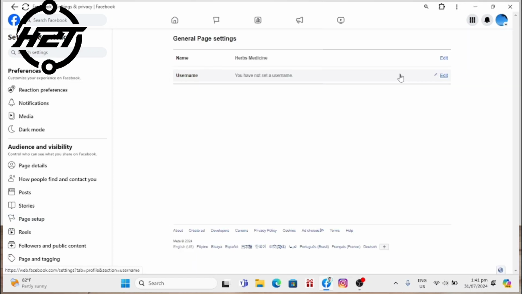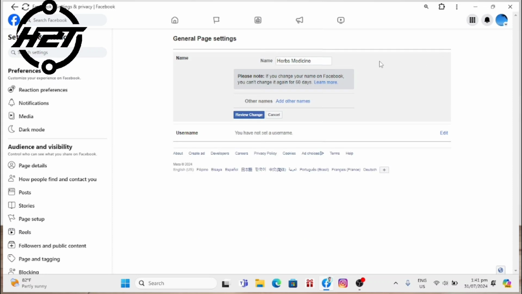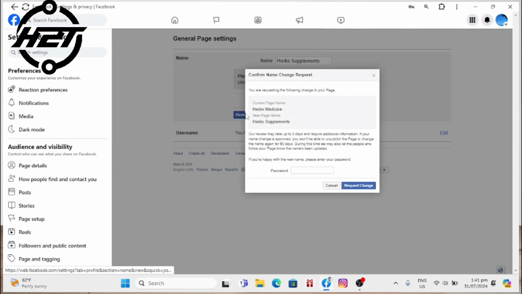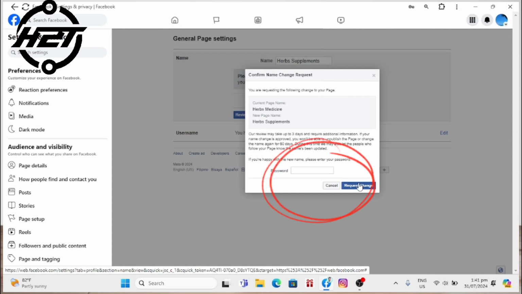Now you see the general page settings. Click on Edit to the right of your name, and click into the name area and enter a new one. Then click Review Change. Review the request for accuracy. If you're happy with it, enter your password and click Request Change.